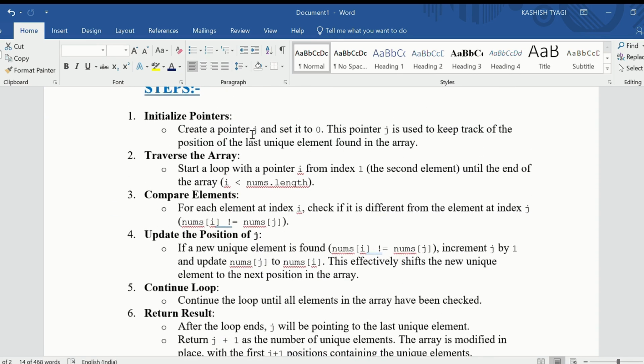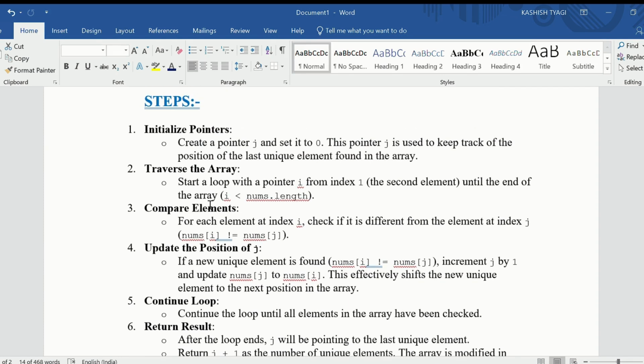Okay. So the first step is we have to initialize a pointer. First of all, let me tell you how I am doing this question. I am using the two pointer method here, in which we take 2 pointers, and with the help of those pointers we will complete the question. So in the first step it is asking to initialize the pointer. So I am taking a pointer named j and I am setting it to 0. So the value of j is 0.